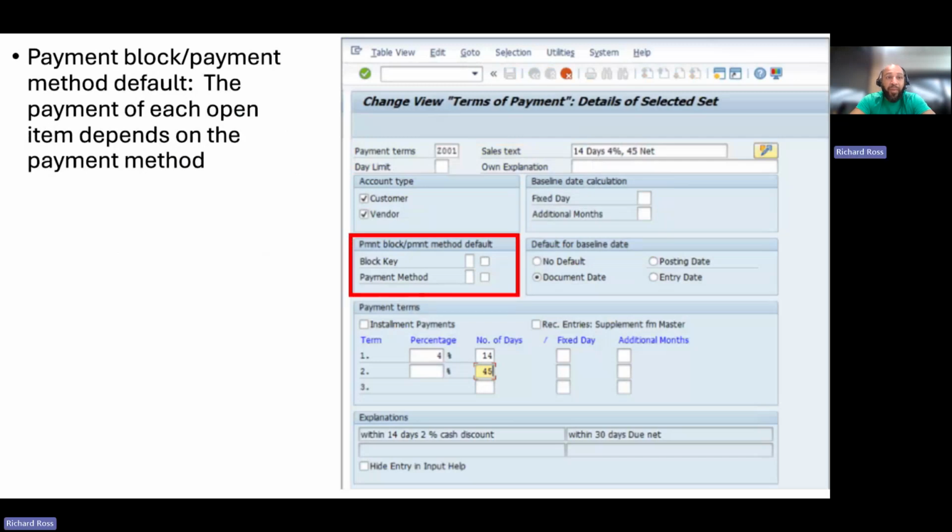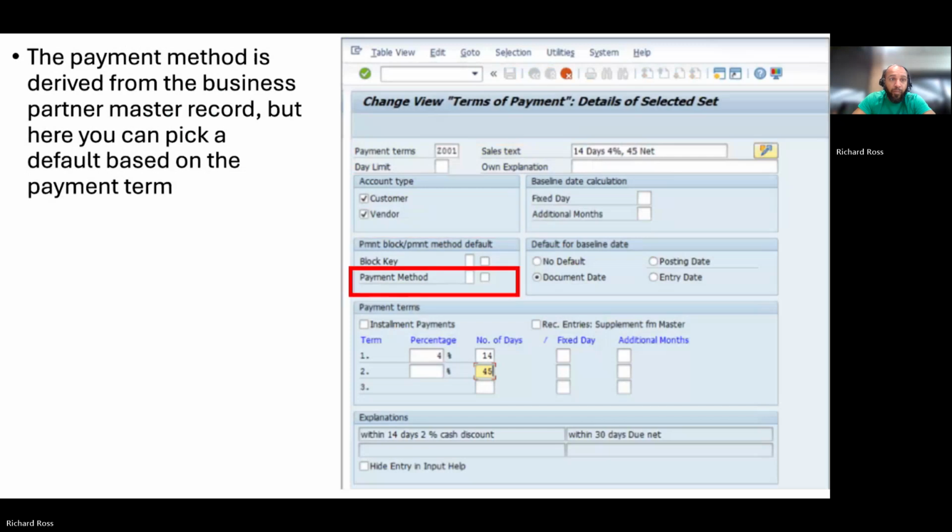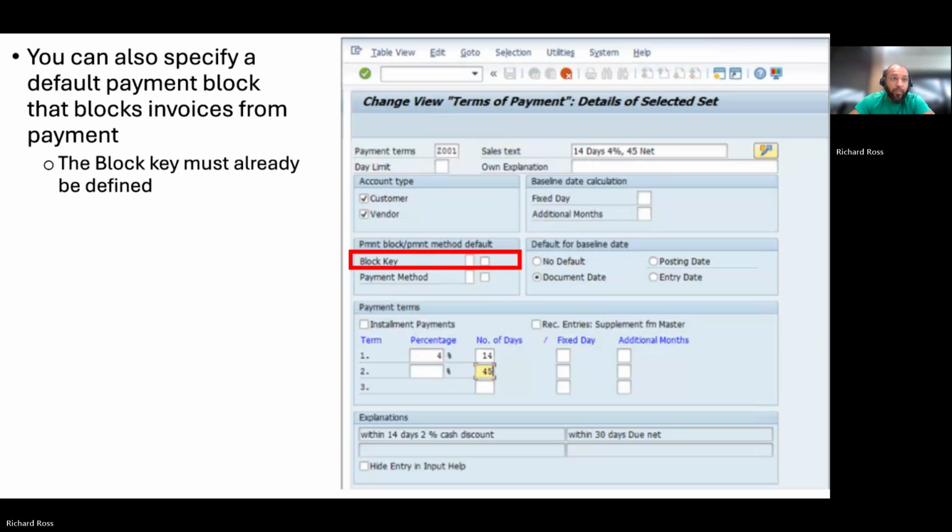The payment block payment method default. The payment of each open item depends on the payment method. The payment method is derived from the business partner master record, but here you can pick a default based on the payment term. You can also specify a default payment block that blocks invoices from payment. The block key must already be defined.